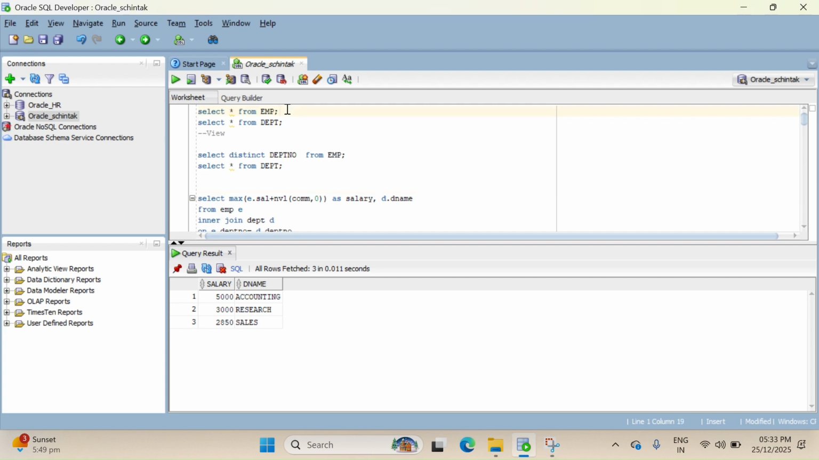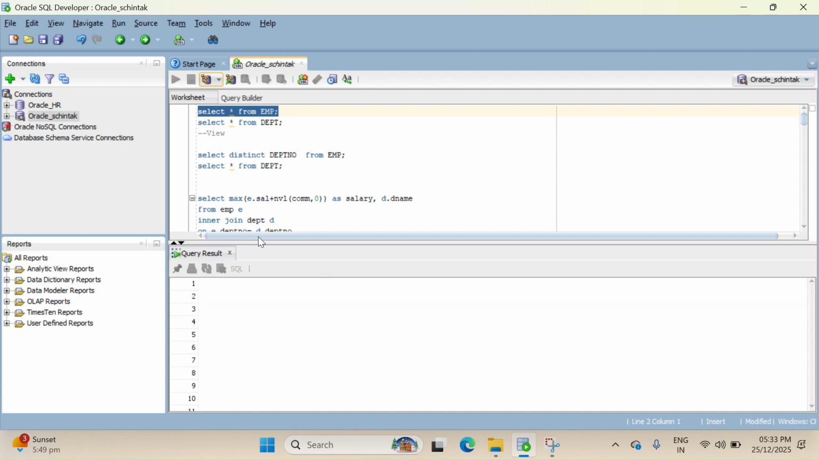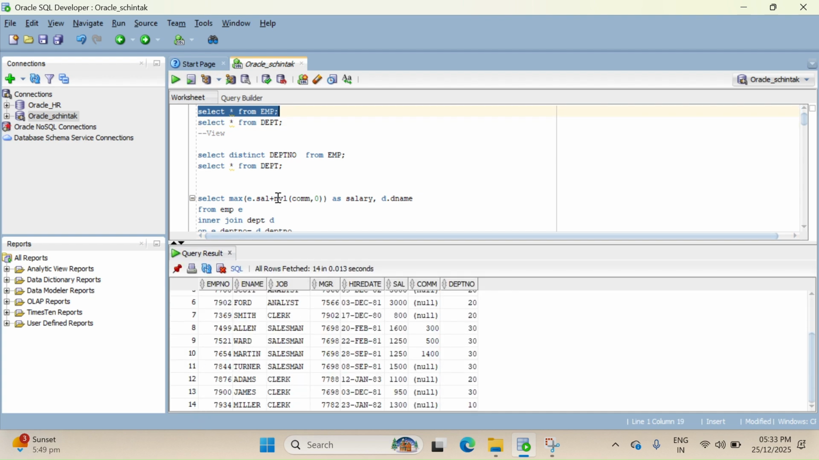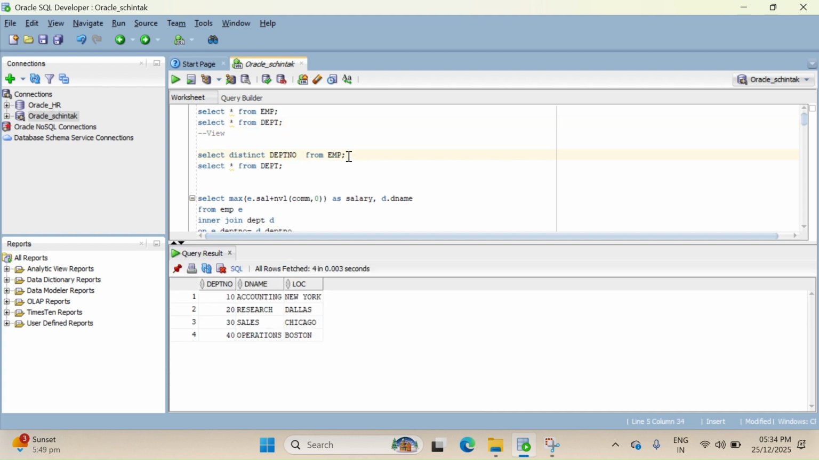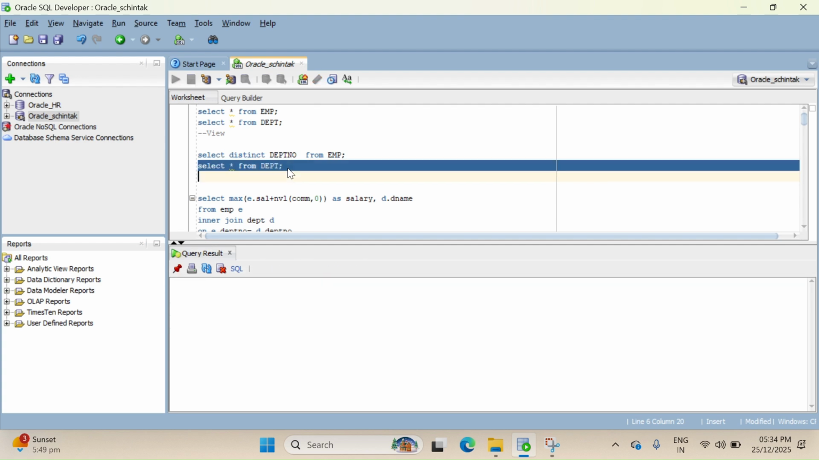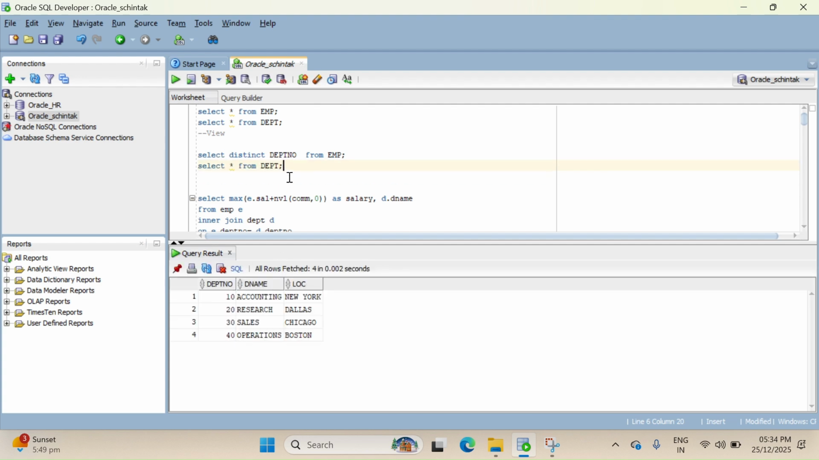So let me explain very clearly. This is the employee table. We have 14 records in the employee table. Next, the department table has 4 records. In the employee table, we have only 3 distinct department numbers: 10, 20, 30. But in the department table, we have 10, 20, 30, 40.